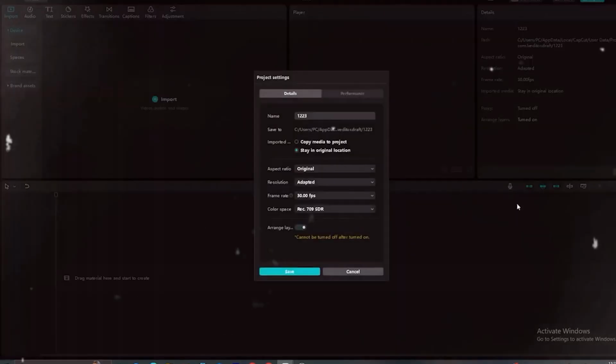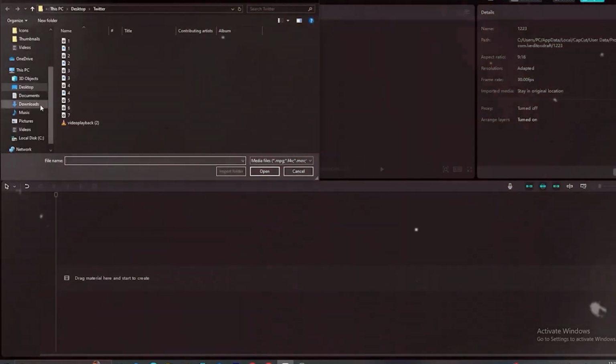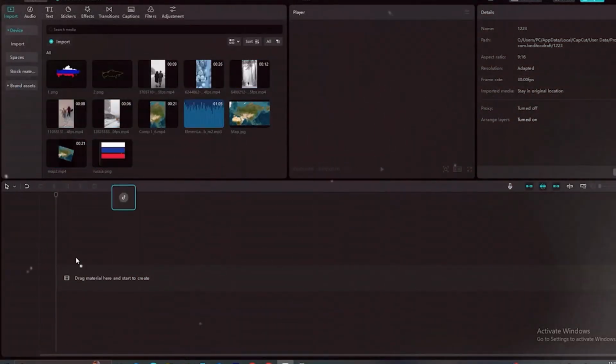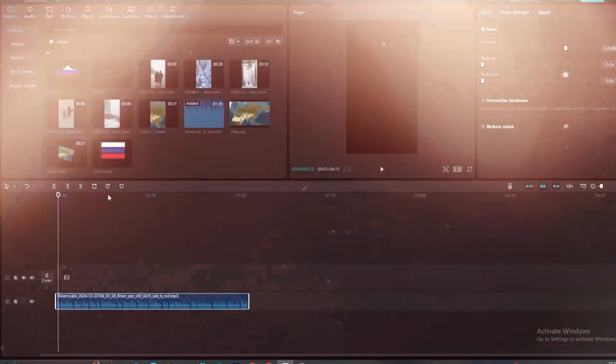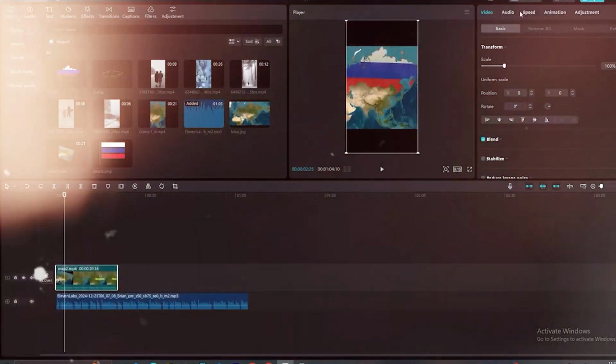This is where the final magic happens. I start a new project in 9:16 format vertical and import all my assets: voiceover, animations, maps, stock videos. I line up the voiceover first, then place the visuals in sync.